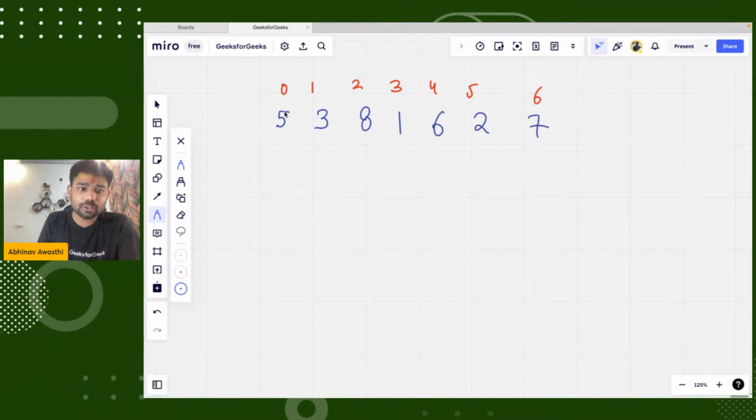So let's say we are at zero index. So we have five here. So how many elements are there which are less than five? Three, one, and two. So its sum will be six. So the answer is six. Similarly, for three, how many elements are there? One and two. Sum is three. For eight, you can see all the other elements are smaller. So the overall sum will be 18. For 1, there is no smaller element, so it will be 0.